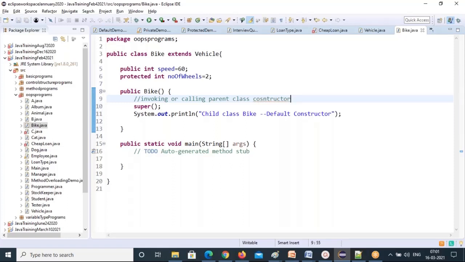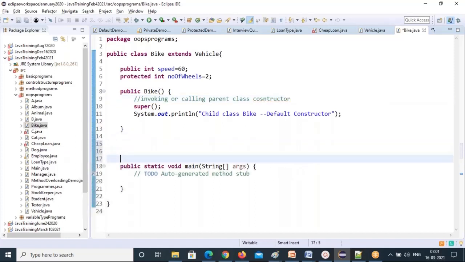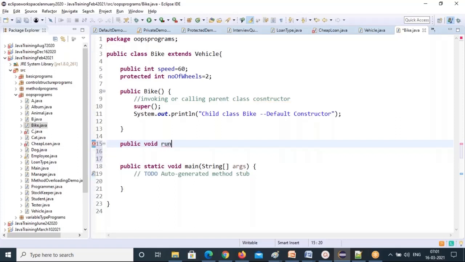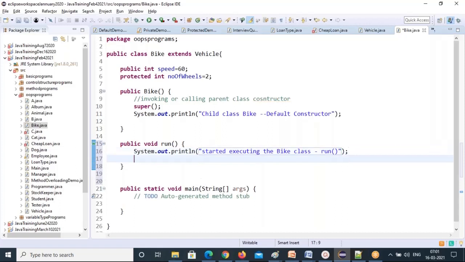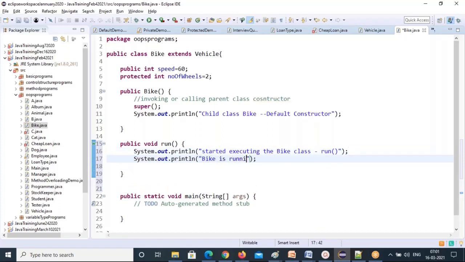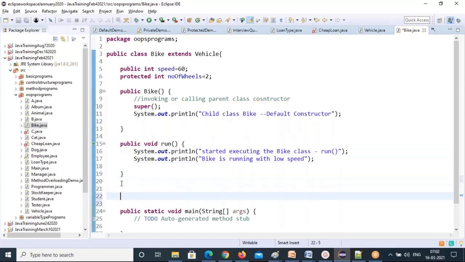Okay. Now I want to override a method. I'm going to override one method, public void run method. So I'm overriding another method. Started executing the Bike class run method. Bike is running with low speed. So my own logic I build here. Same method and everything same, but the logic inside the body is different. That's what I'm overriding.